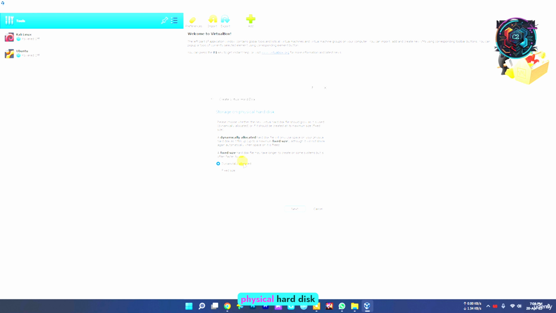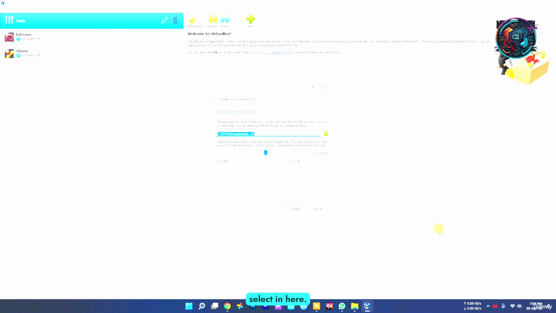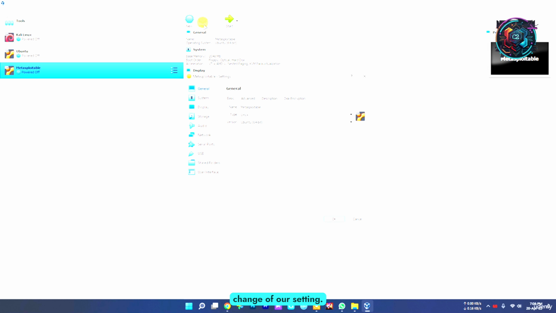Just click next, and I'm going to select my virtual machine folder. Make sure you select your own folder. I'm just going to select it in here. Select the directory where you are going to save this virtual machine, and give it at least 10 GB. You can give it more if you want. Just click create, and after that we have to go into our settings and change some of them.